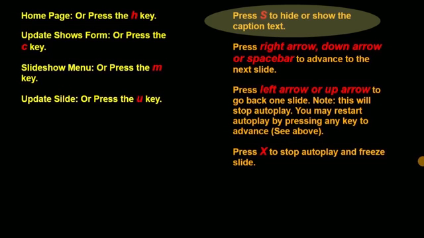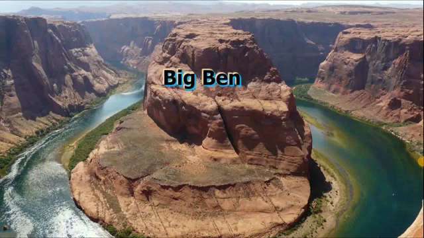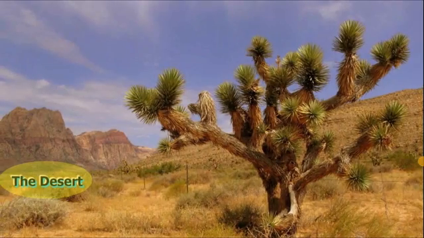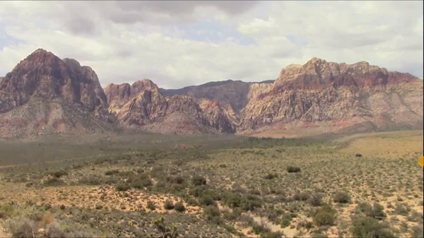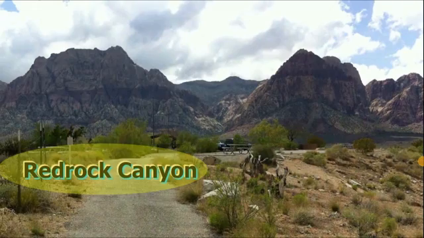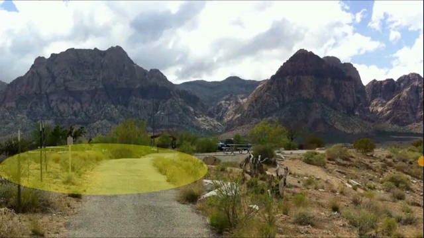Press the S key to show or hide the caption. Big Ben is the caption. The desert is the caption. Press the S key to hide the caption. Pressing the S key again will show the caption again.